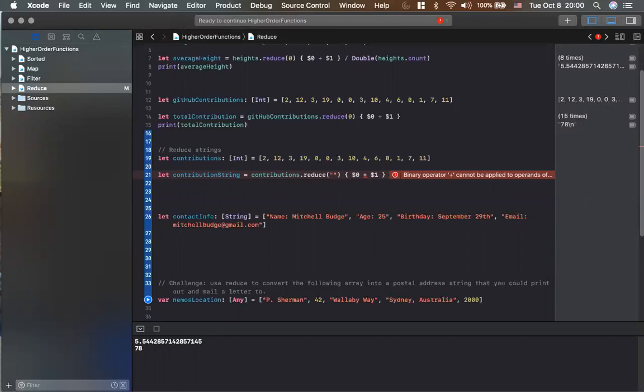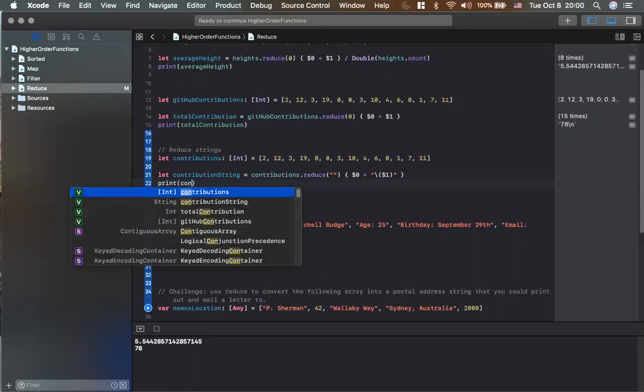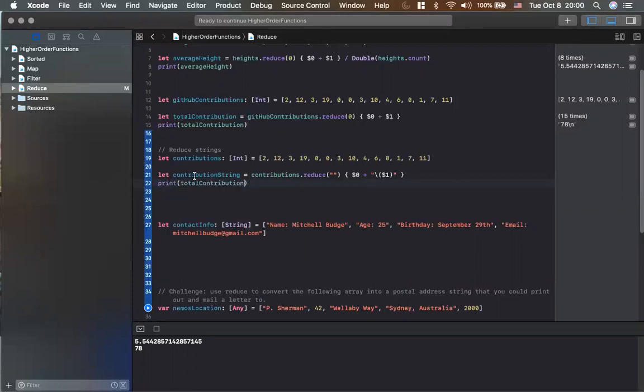Yeah. I'm just going to, I like to string interpolate. I feel like it looks better to me. But we could totally use the string initializer as well. And now what I can do is print my contribution string. Whoa, that's not the right one. Contribution string. Print that out. There you go. Way more impressive than saying you had 78 commits when you had like 212 trillion commits.